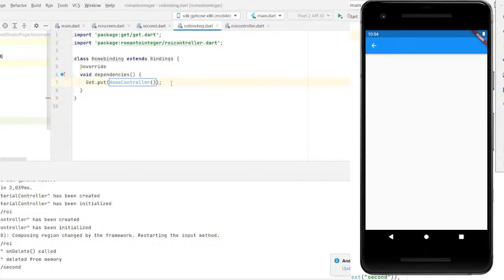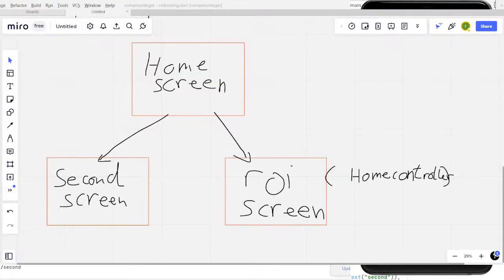So what if I wanted to, because get.put is inside the ROI screen. That's the main point. The ROI screen has the get.put. Okay, so when I go back, it will be deleted from memory. Okay. So what if I want to use the variables inside it, inside any other screen like the second screen? So what can I do?